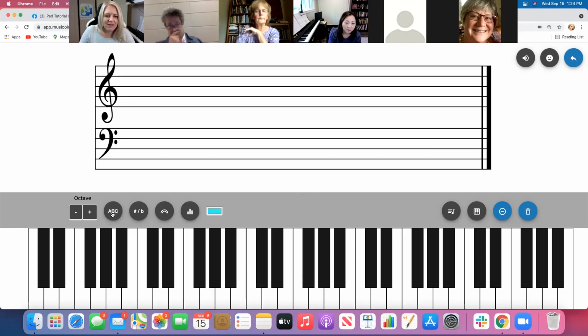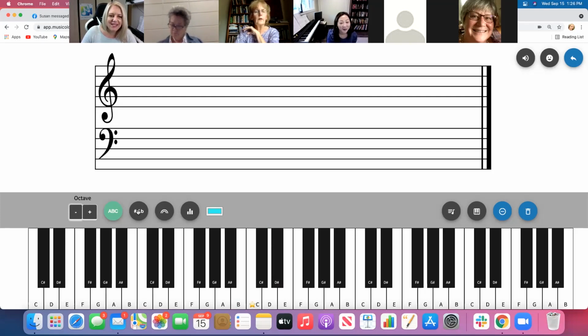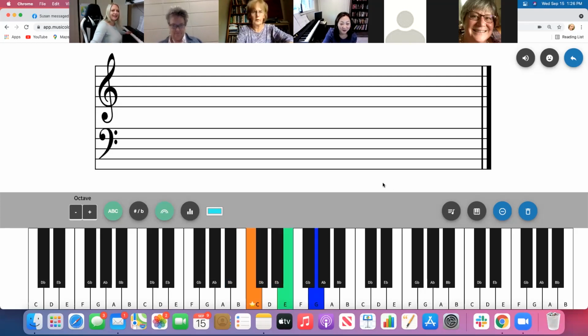You can take the letters off the keys if you want. You can put them back on. You can switch the octave up or down. We've put a little star. That was Grace's idea, actually, one of her feedback. A little star on a middle C there. You can change the sharps and flats by pressing this button. We have rainbow keys too. These are a lot of fun.